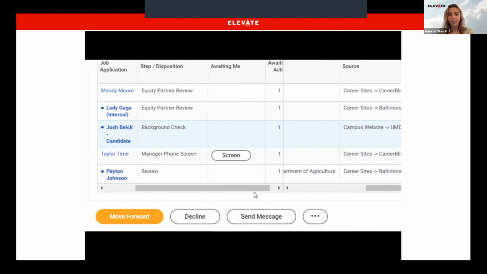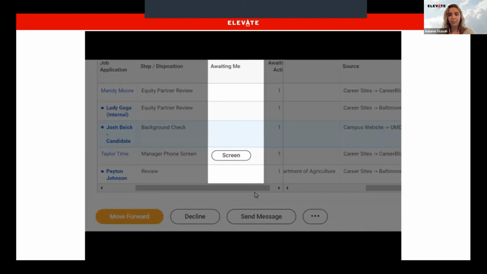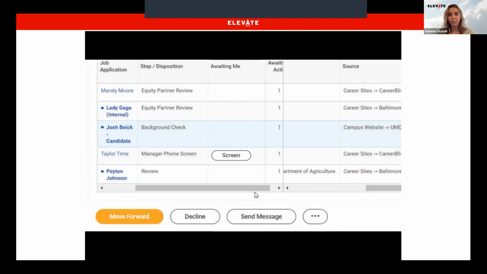You can also see the Awaiting Me column tells you exactly what is pending your review or action. We can see that Martha has a screening task that is awaiting her action for the candidate named Taylor Time. She can select Screen and either move Taylor forward in the process or disposition them.